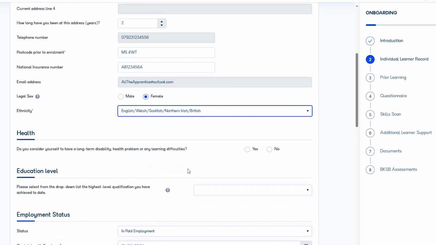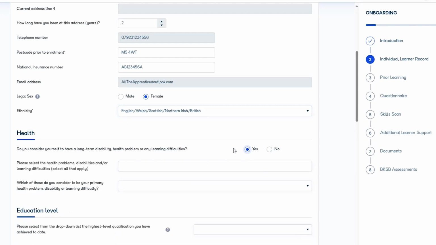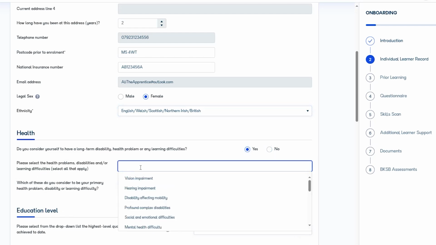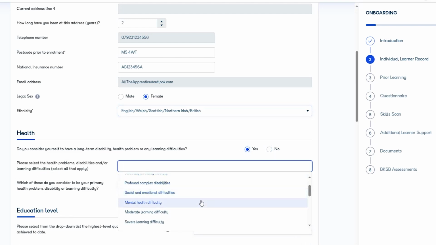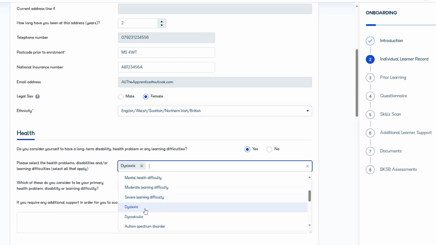The Health section asks you to provide details on any long-term disability, health problem, or any learning difficulties. This can include diagnosed or undiagnosed conditions. Please provide details which will allow us to support you during your studies. Select all conditions that apply and then identify what you consider to be your primary condition.